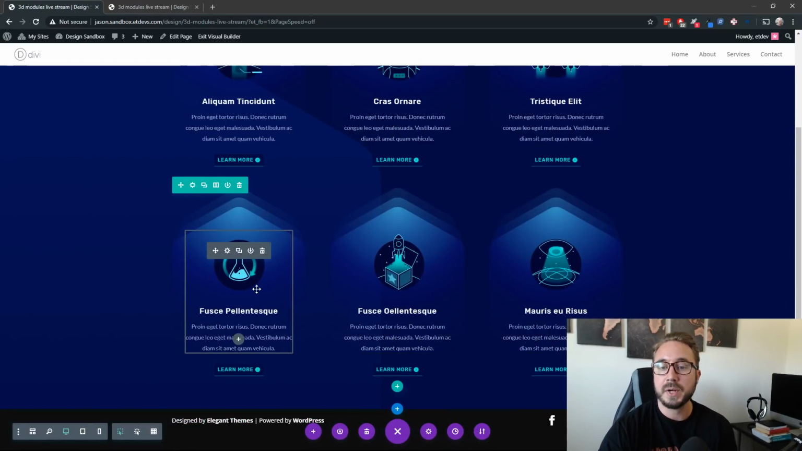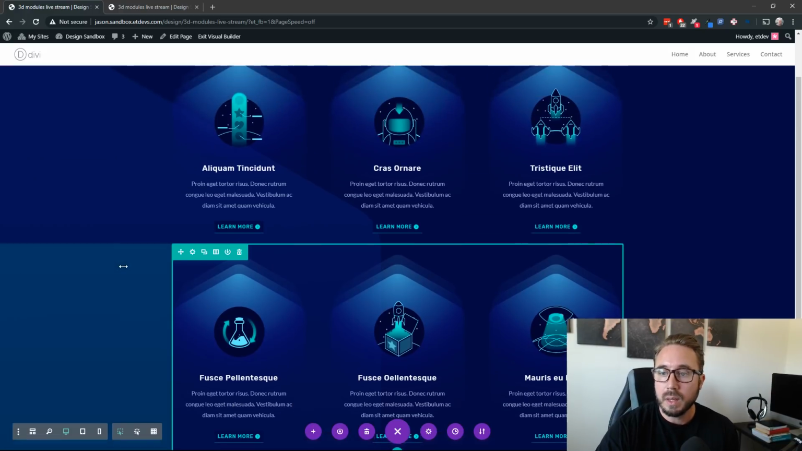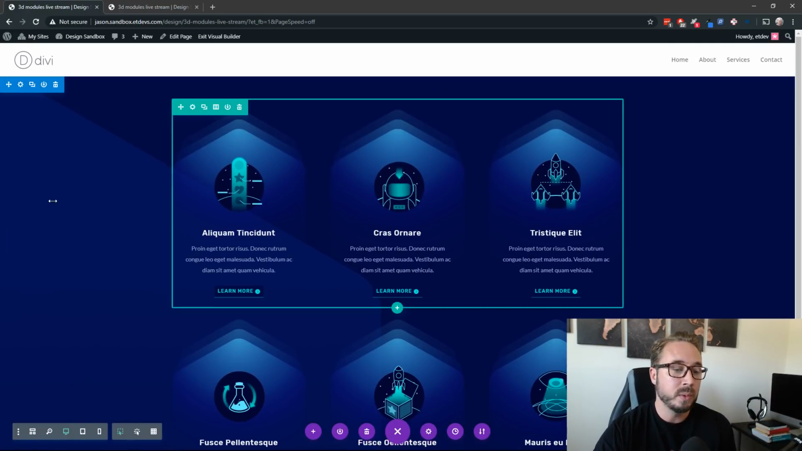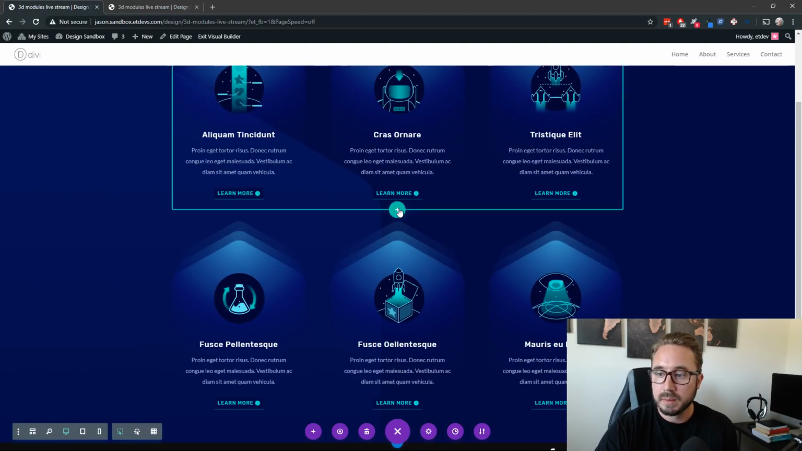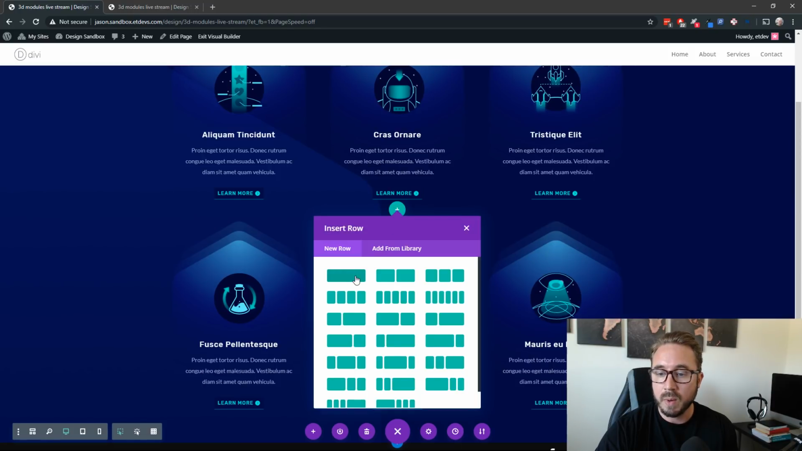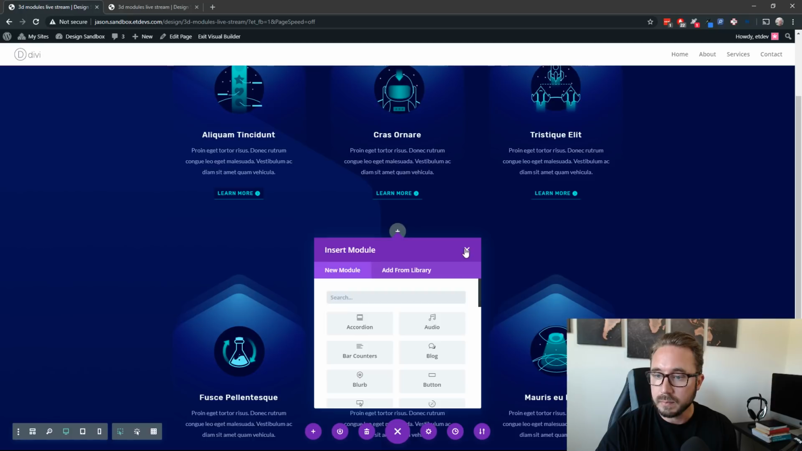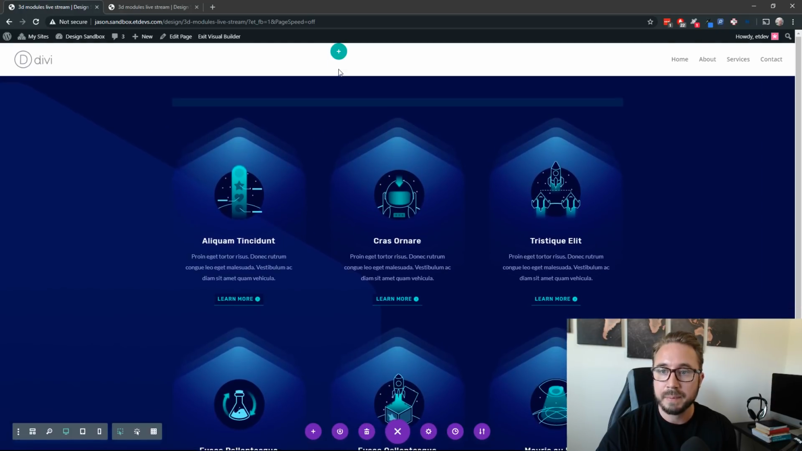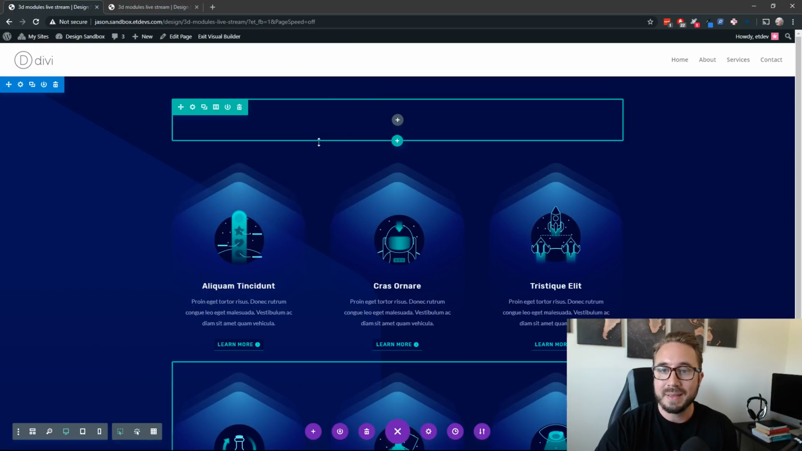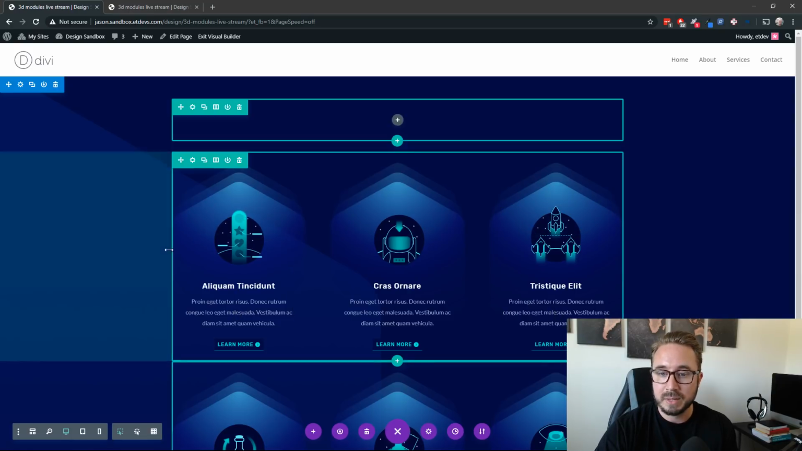So first thing I'm going to do is create a new row. So I'm just going to hover over my green plus icon there to add a new row. Then I'm going to make it a 1-column row. I'm not going to add anything to it just yet. I'm going to drag it up to the top here. And I'm actually going to populate this row or this column with 5 of these blurb modules.